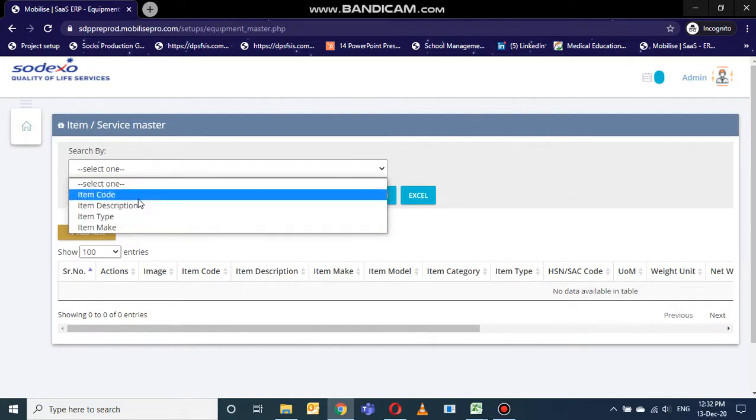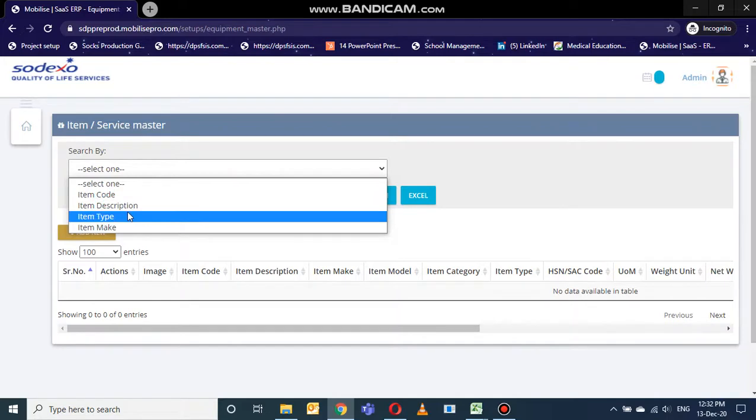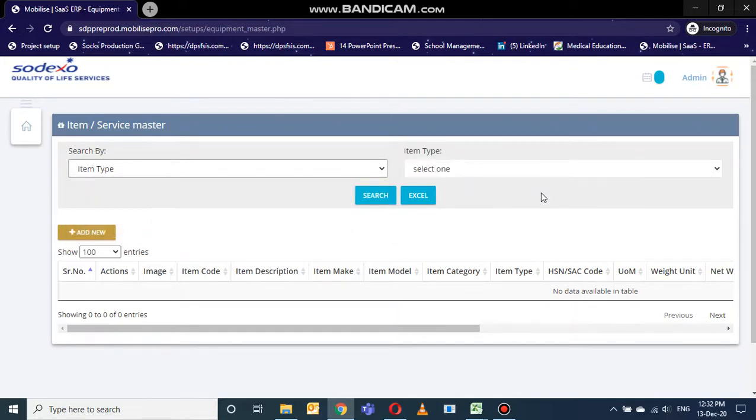If I wanted to check an item code, I could select this option and find an item using its code. Similarly, if I wanted to find an item by its description, I can use this option right here. And similarly, I can find an item by its type or make. So if I wanted to get a dump of all the item codes that are available, I would just simply select item type, go to item and click on search.